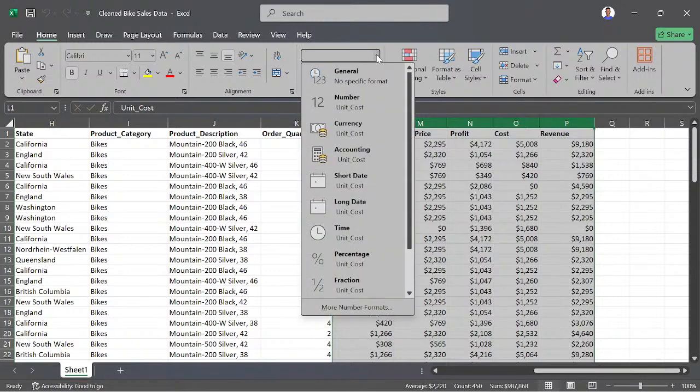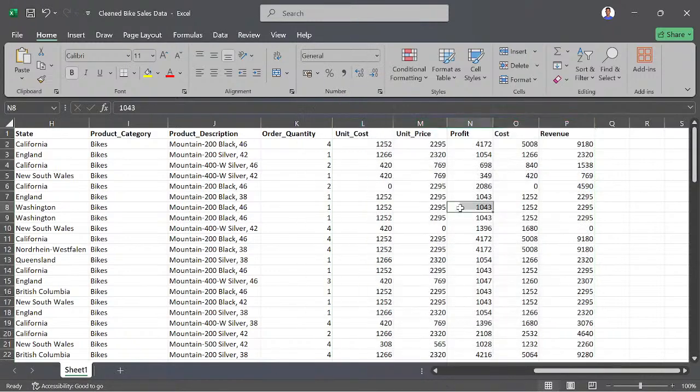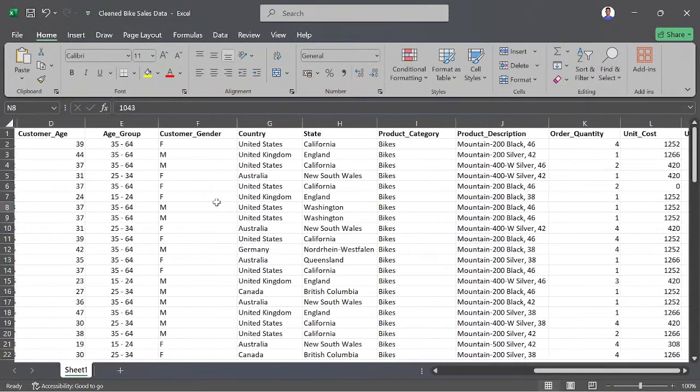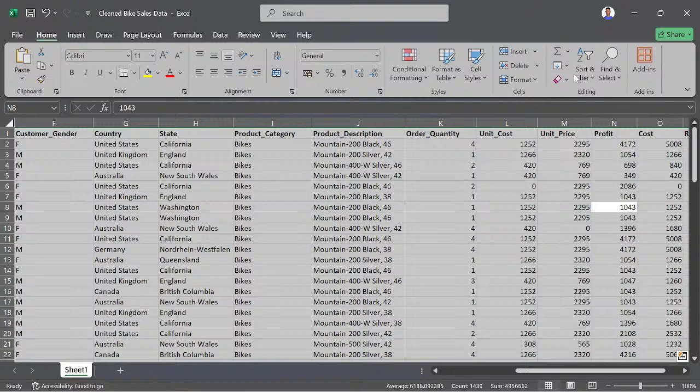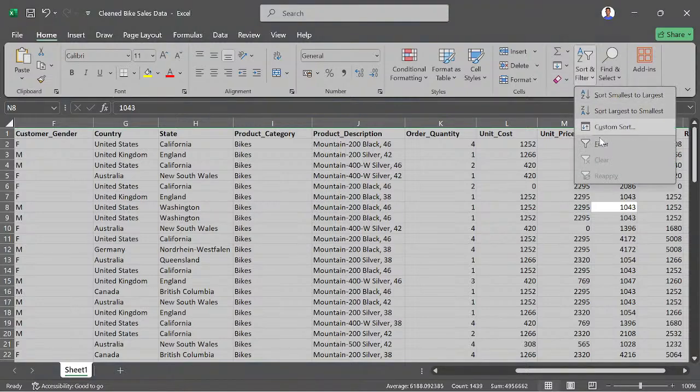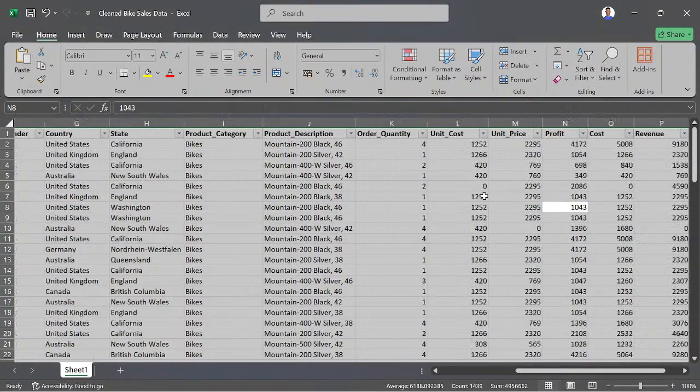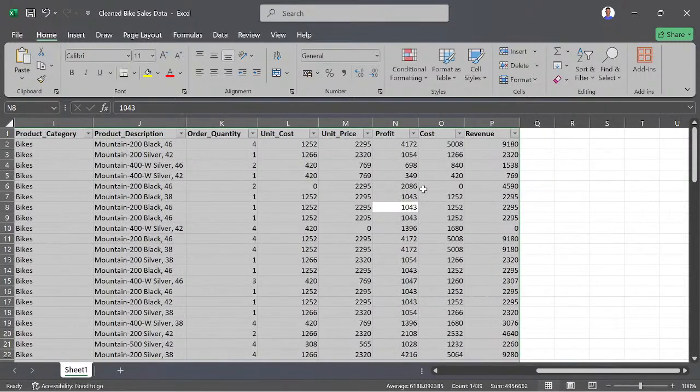I want to just make it general. Good. Now, let's look at them very well. So the first thing we want to do is select everything, then go to Sort and Filter, and then we want to filter something. Now, what is our focus?